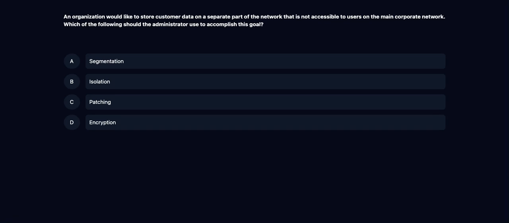An organization would like to store customer data on a separate part of the network that is not accessible to users on the main corporate network. Which of the following should the administrator use to accomplish this goal? A. Segmentation. B. Isolation. C. Patching. D. Encryption.